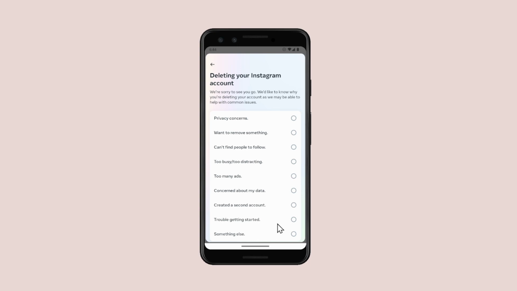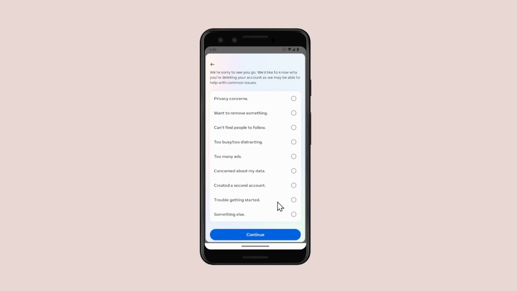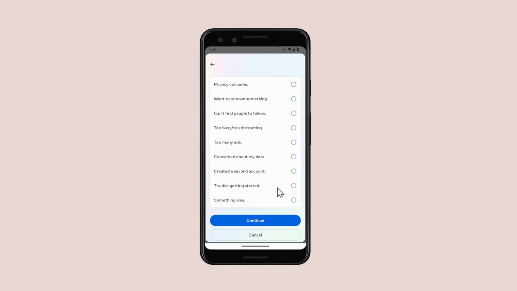I'll select the Something Else option. Next, click on the Continue button. Enter the password for your Instagram account and tap on the Continue button.